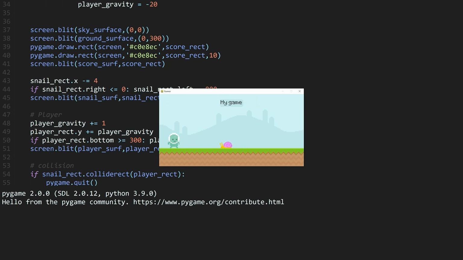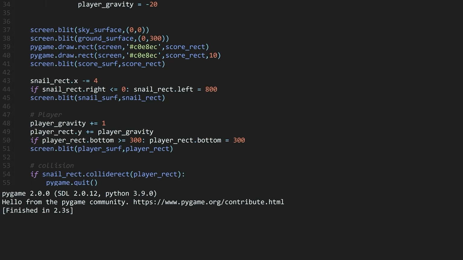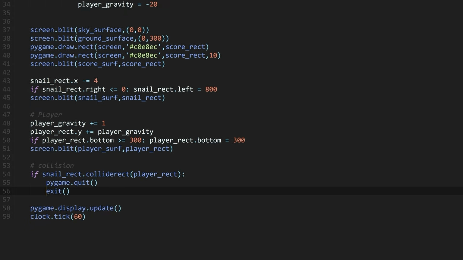and if this is working, then our game should just end if these two collide. So let's run all of this, and we can see our game is ending once the player is touching the snail. So this would kind of work, and we would actually have a game at this point. Obviously not a very good game, but this is kind of working. But instead, I want to do something slightly different.